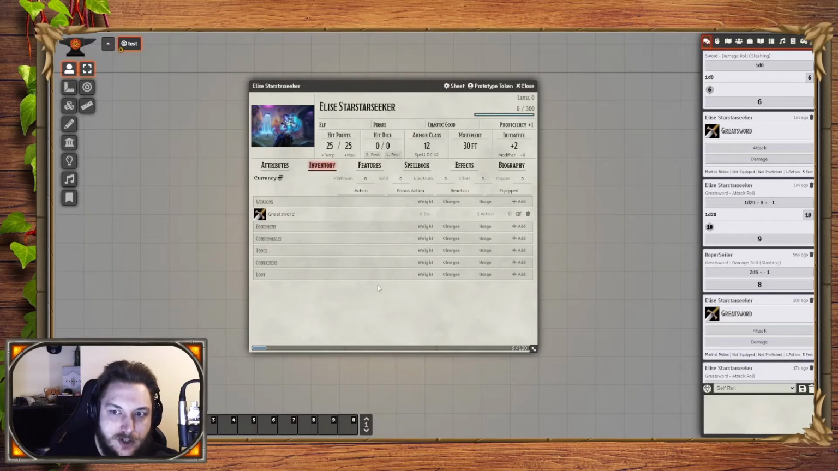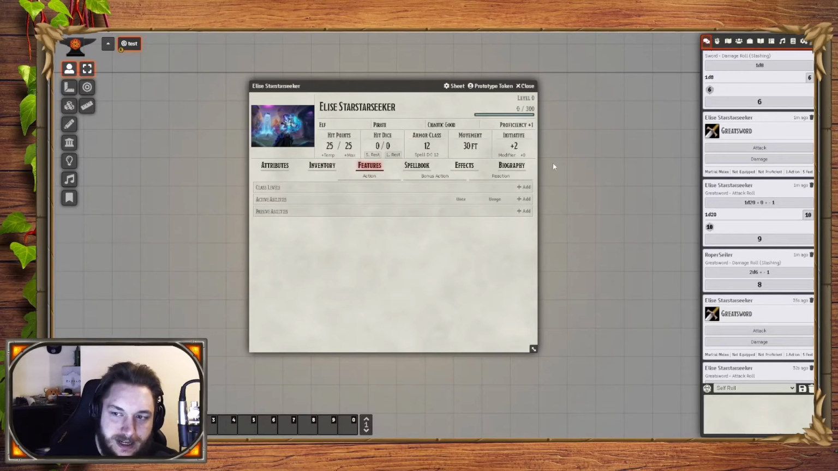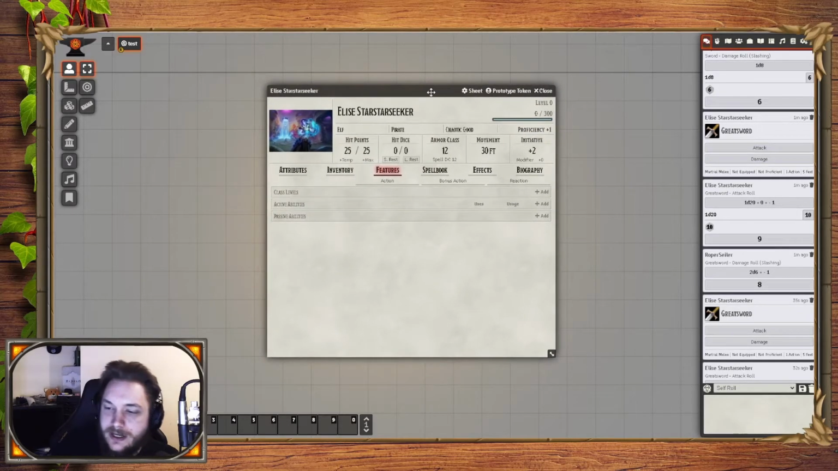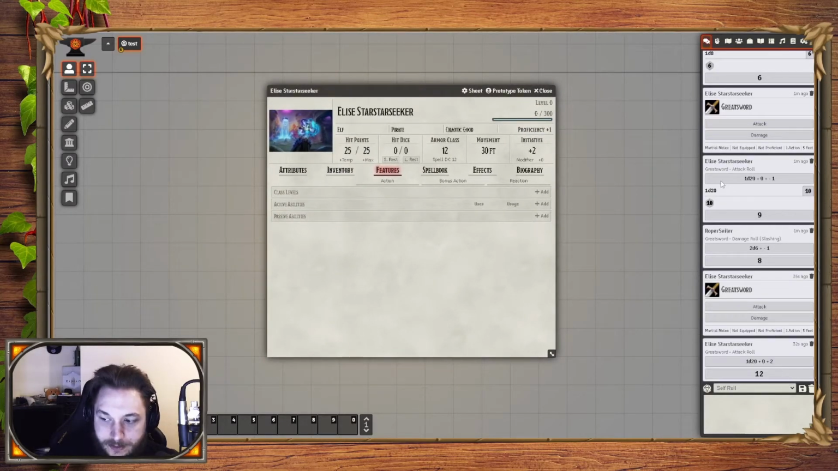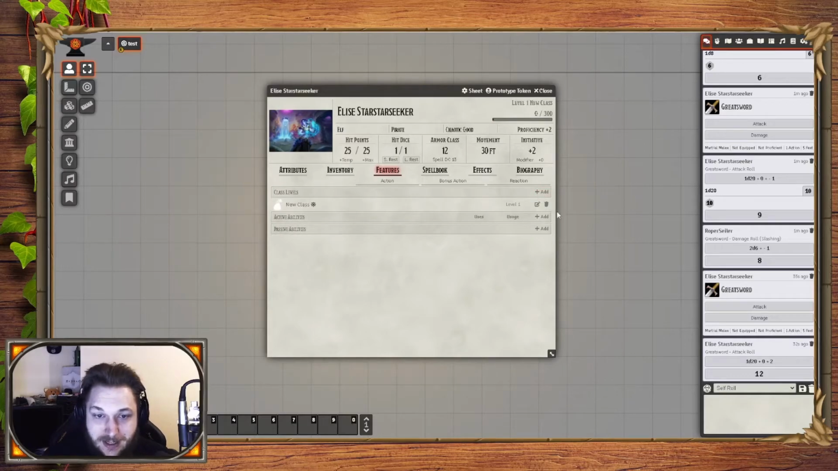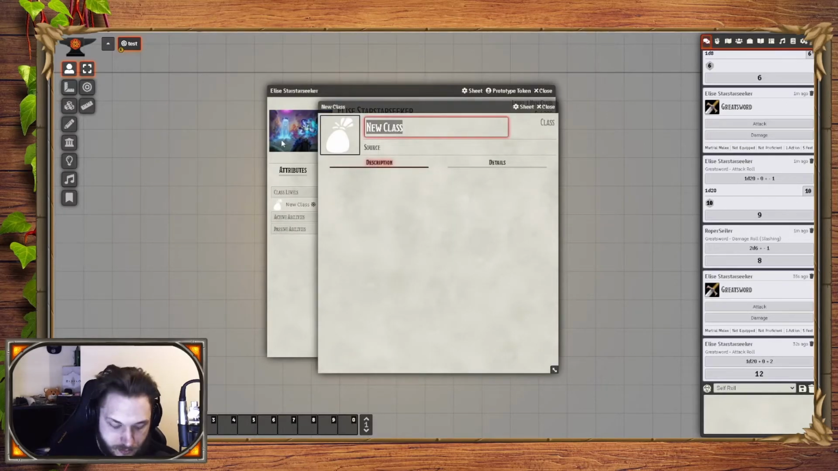Or like little statues and stuff like that. Your gold goes up here at the top, and that is effectively it. Features, class levels. So you can add your class however you want. You can add a class and just simply try and type it in, and depending on your rule set, it may even give it to you.